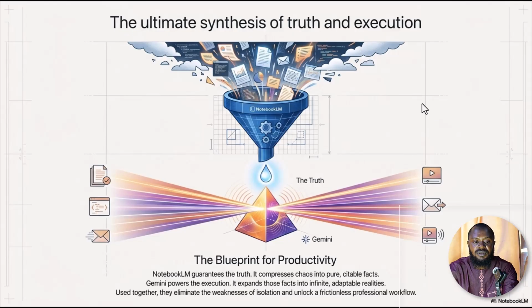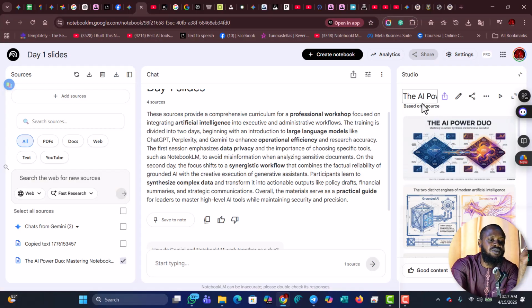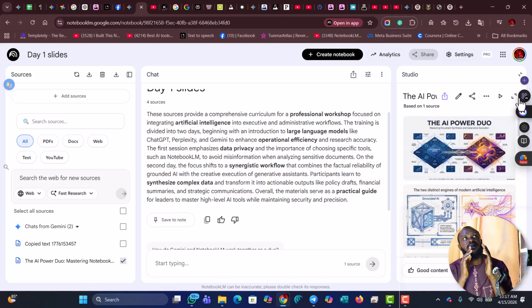So how it works, the truth about Gemini and NotebookLM, and so on. This is where we are going to stop, and then we'll start. We'll dive into proper practical.